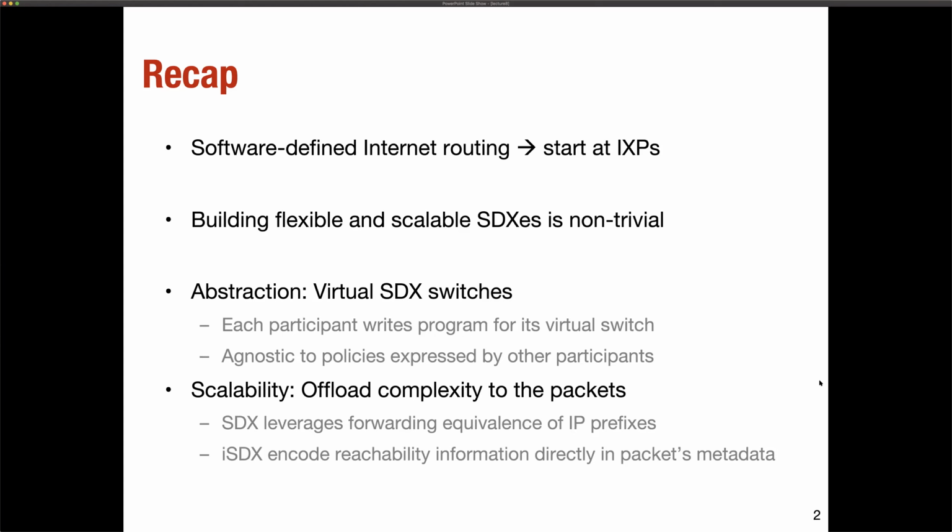To address that scalability challenge, SDX and iSDX both had different types of approaches. But the common theme between the two was that they were trying to offload the complexity to the packet's metadata, right? So from the switch, they were offloading the complexity to the packet. And the SDX approach was leveraging the concept of forwarding equivalence for the prefixes at the exchange point. And iSDX was using a completely different approach where, rather than focusing on prefixes, it was focusing on the participant. And among the two, iSDX has really good performance in terms of scale, but SDX was the first work in this research direction.